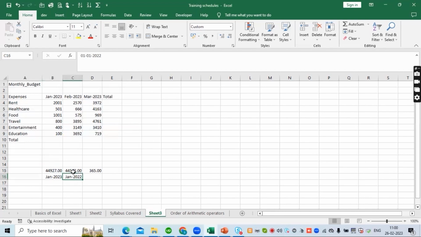Now between Jan 2022 and Jan 2023, there are 365 days. So let's consider that there are 365 days between Jan 2022 and Jan 2023. That means this number signifies the number of days, right? That's what I'm trying to say.